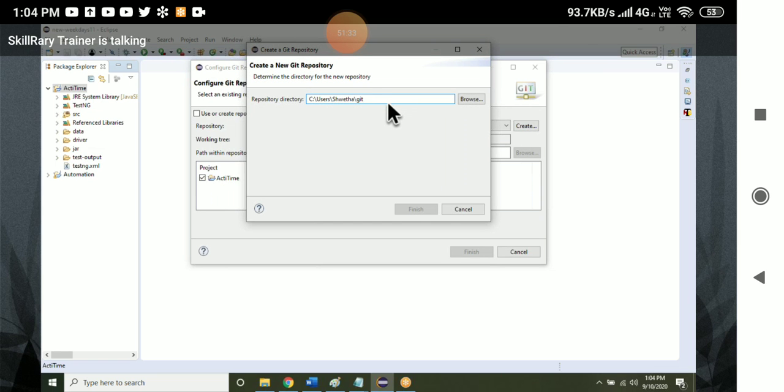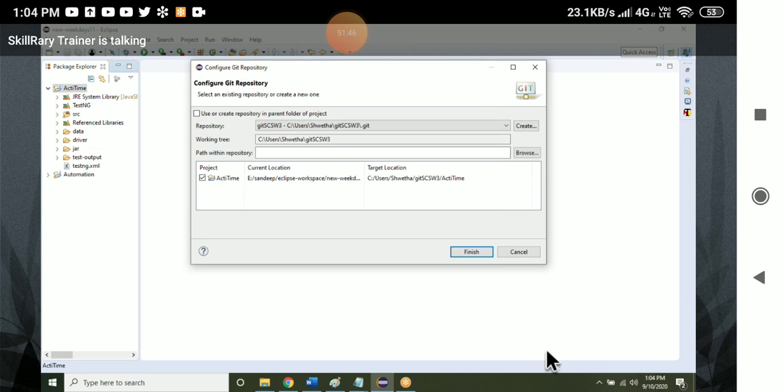Then here click on the create button. Here you can give a name. By default, I have already created this repository, and it is already existing. So give some name. I will give one. Click on finish. Then click on finish here also.